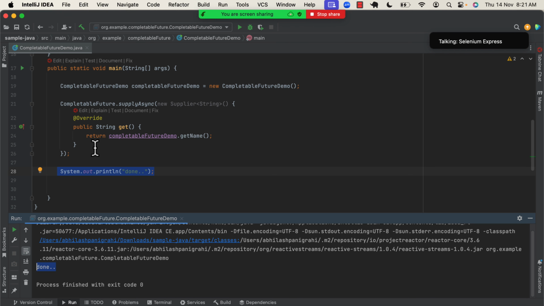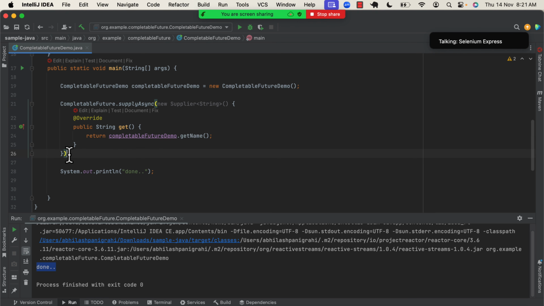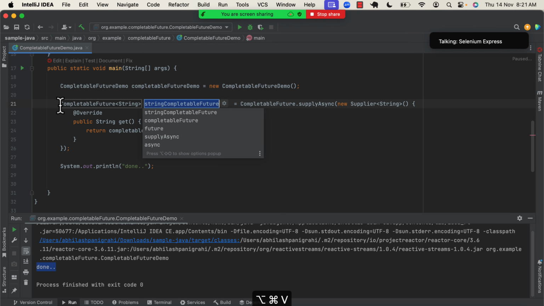So it's basically not waiting for this thread to print the result over here. Okay. So basically what we can see, if I want to see the result after the supplyAsync method, it has a handy function. You can also use Control Option V here to handle the return type. See, it is returning you the CompletableFuture.